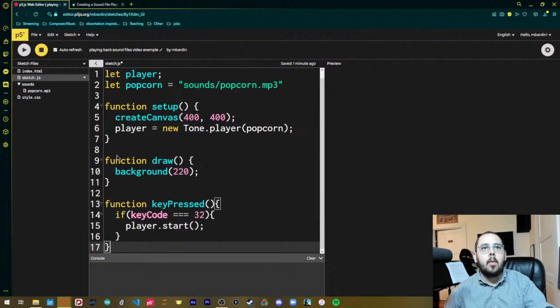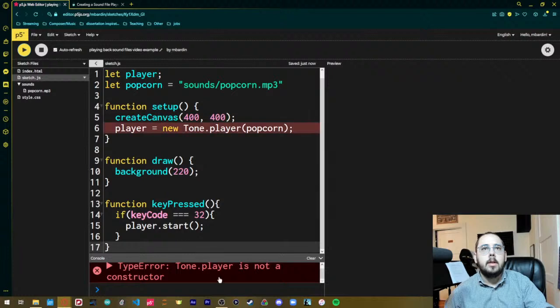Now there's a reason I want to specifically trigger this in function keyPressed, but we'll get to that in just a second. There's a bigger thing I want to point out first. So let's run the code. Did I miss? Yep.